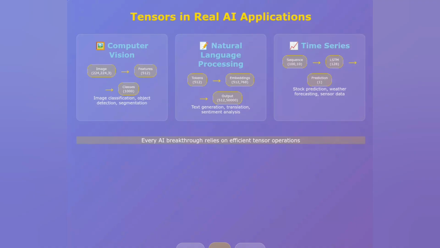Let's see tensors in action across different AI applications. This is where theory meets reality. Computer vision. In image classification, a photo becomes a tensor, passes through convolutional layers, tensor operations, and produces class probabilities, another tensor. Natural language processing. Text becomes token tensors, passes through transformer layers, attention is tensor operations, and generates new token text.